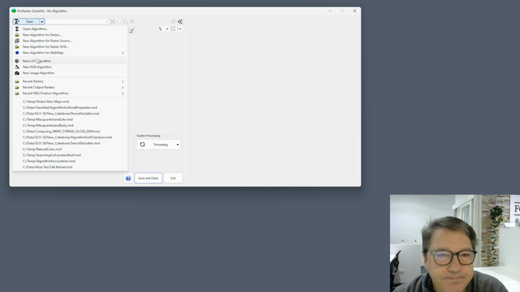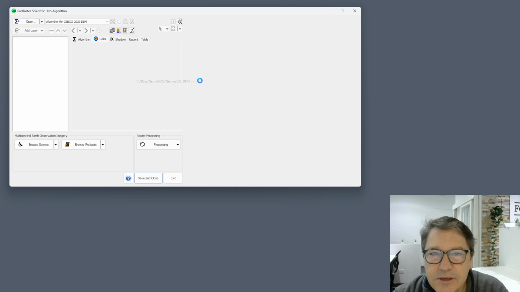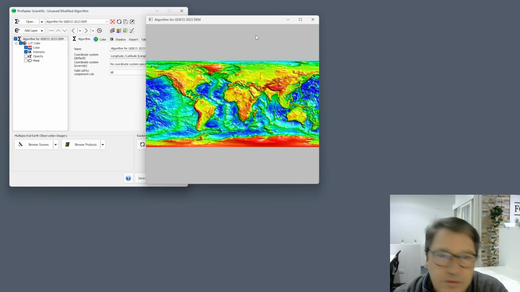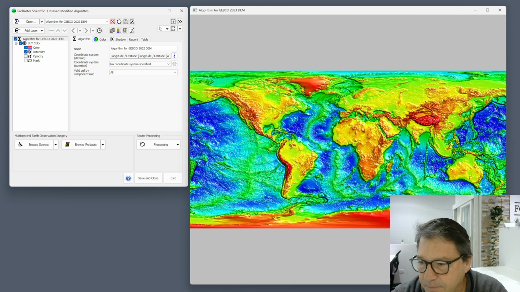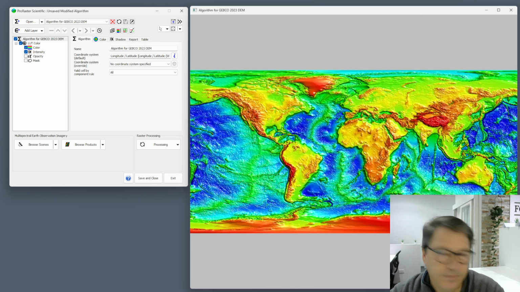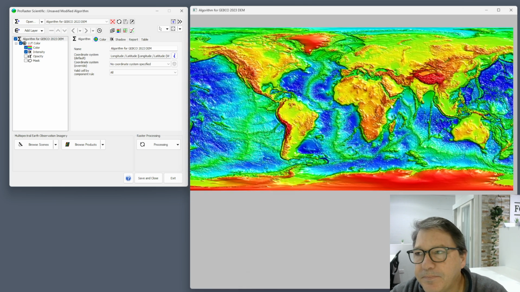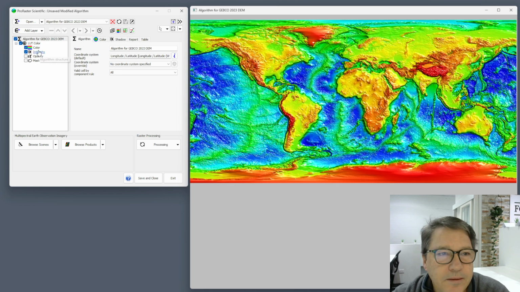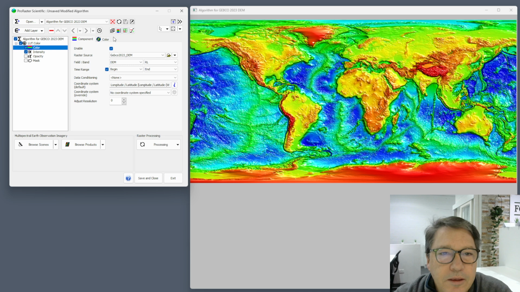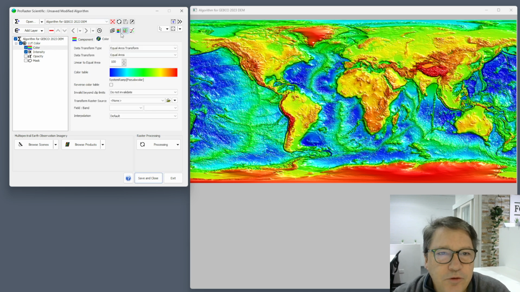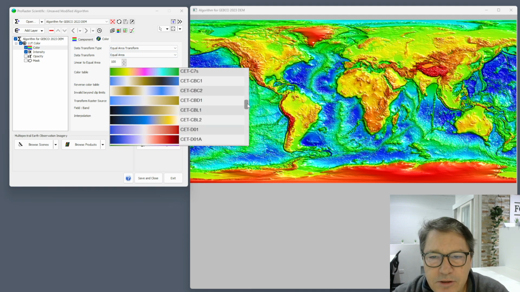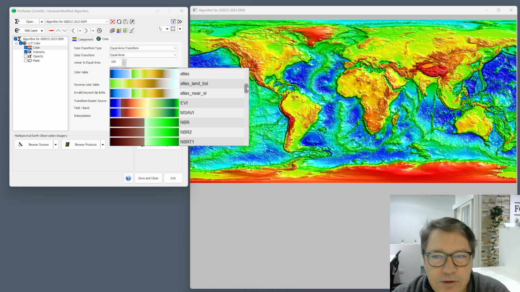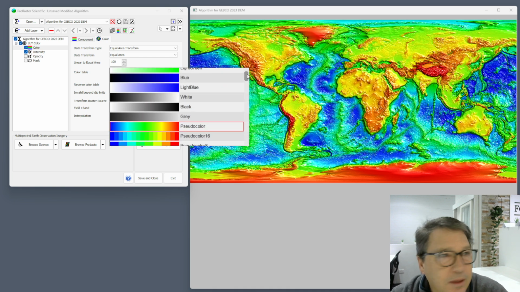So let's just open up Jabco perhaps. I'll make that a bit bigger so we can see it. So go to the colour page and you'll find that these things are installed with the software, and so they'll all just be available. So there are three sets of colour tables.